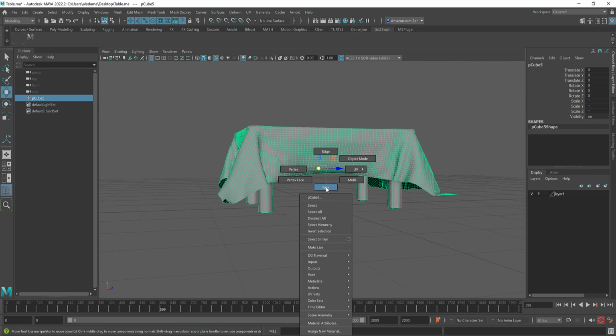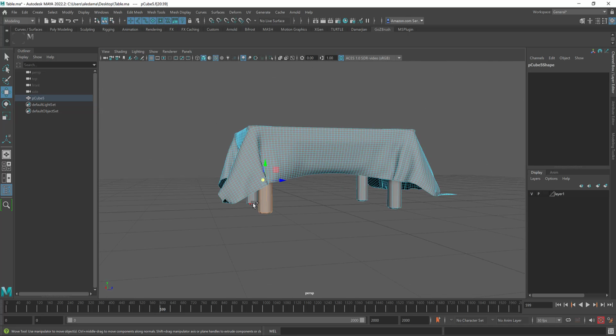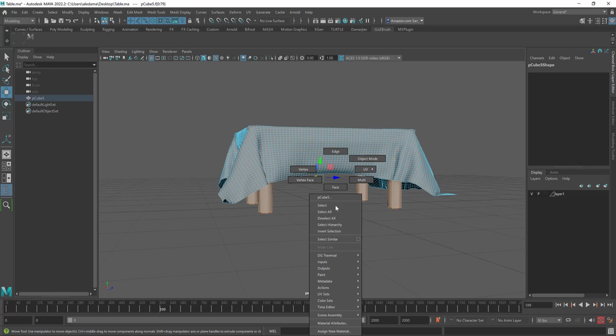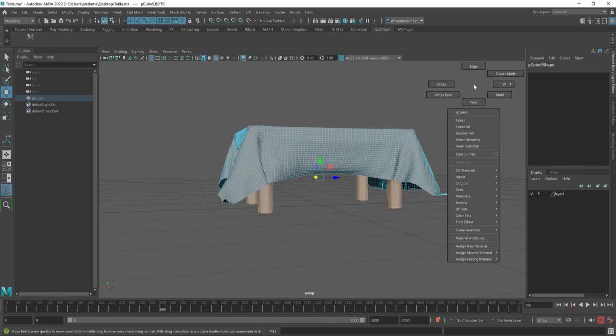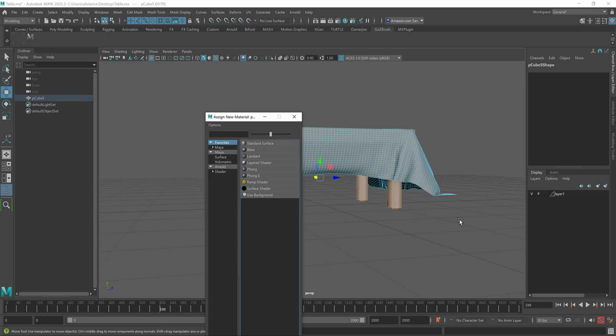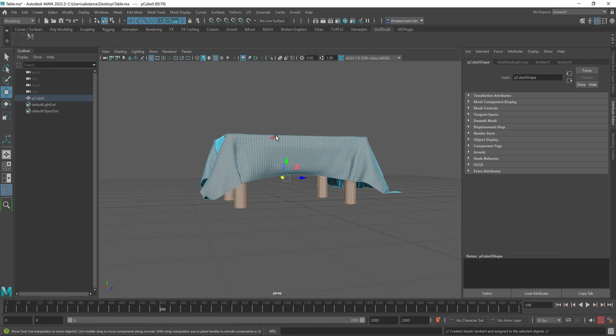For the legs here, I'm going to right click and go to face mode, and I'm going to select all 4 of these legs by holding shift and double clicking each one of them. Then I'm going to right click and go down to assign new material. So let me do that. I'm just right clicking and holding the right mouse button, assign new material. And I'm going to name this Lambert.